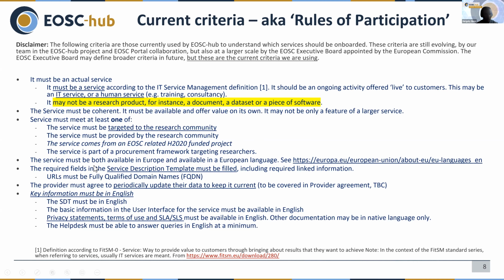We require you to fill the service description template, which is this long form that I mentioned. We require you to keep the data up to date, check it on a periodic basis, and we require that the basic information should be in English. We also require certain elements to be filled, such as a privacy statement, terms of use, and a service level agreement visible to the users. These are then displayed on the marketplace and the portal.